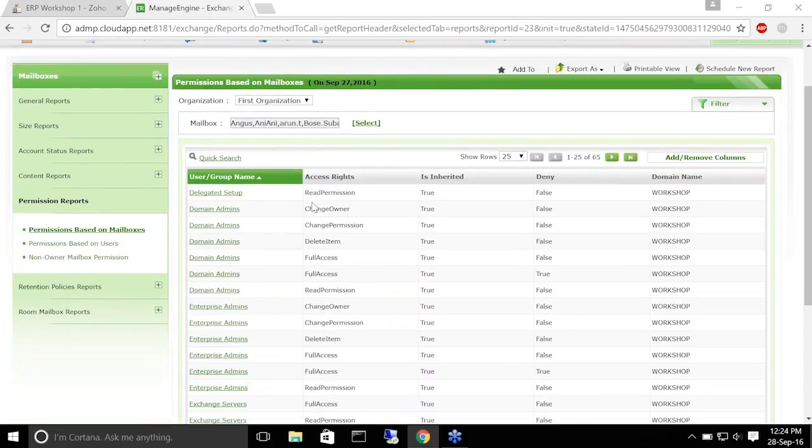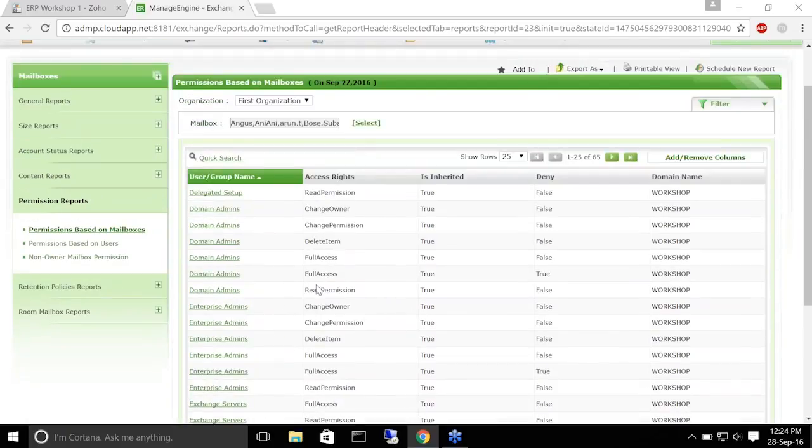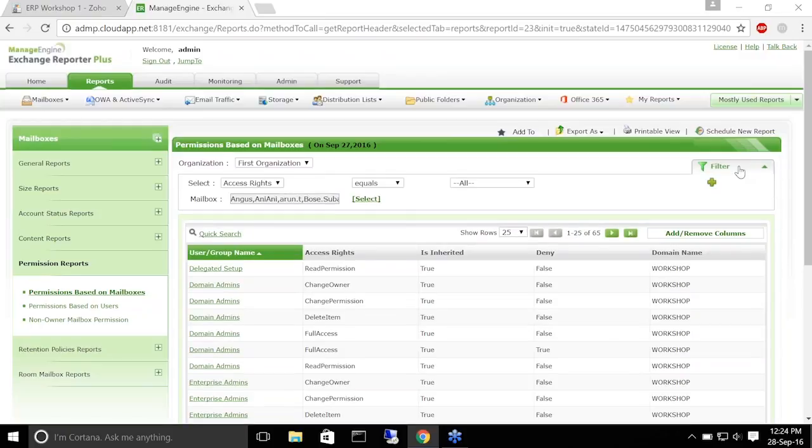So as you can see, it lists out all kinds of access rights for these Active Directory users or groups. And say you just want to find out the users who have full access permission. For that, you can use the filter button. It's present in the top right corner. Click on the filter button and you can see this.